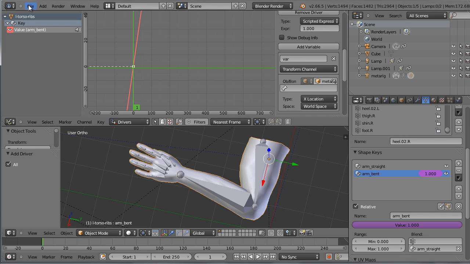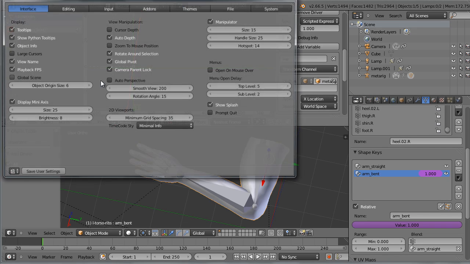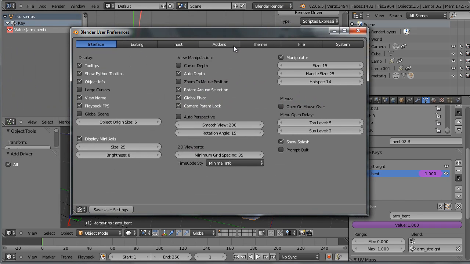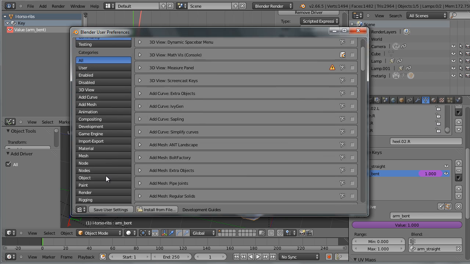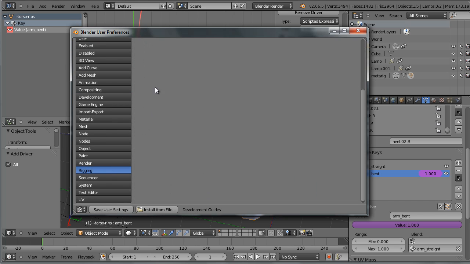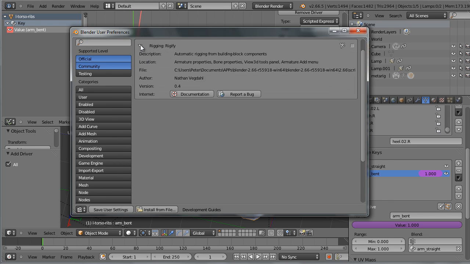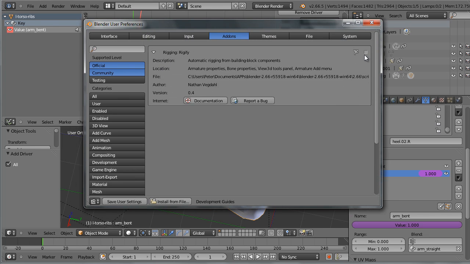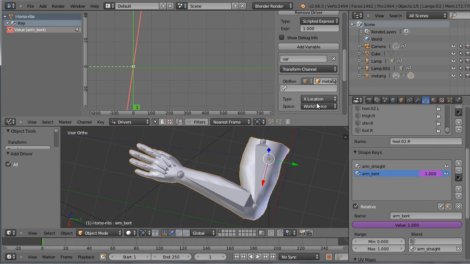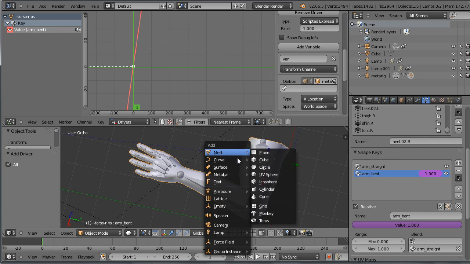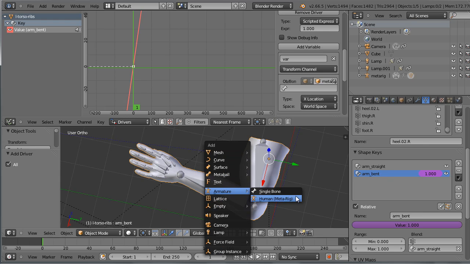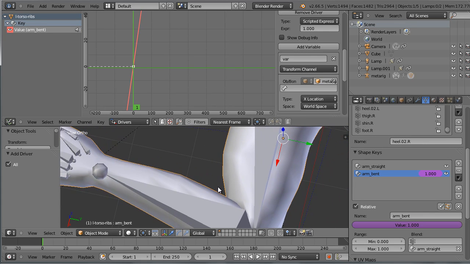If you go up here to the user preferences, you can find an add-on. If you go to the rigging, you can find this add-on which is called Rigify. So you want to enable this, so each time you are pressing Shift A and add an armature, you are presented with a human meta rig skeleton armature option. Okay, so that's just for you to know.